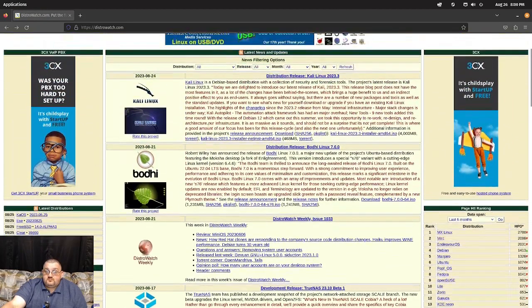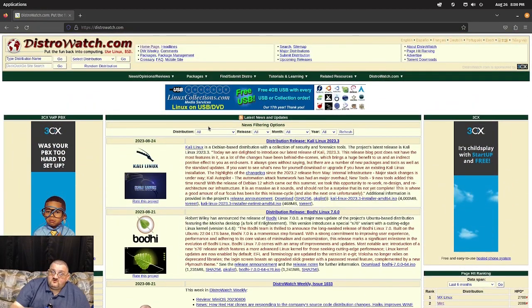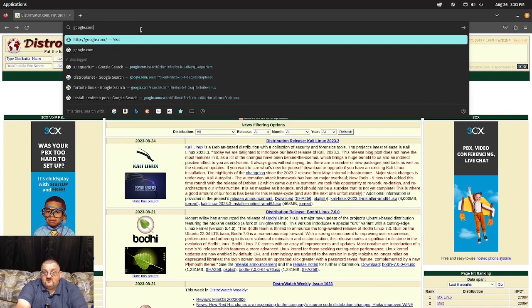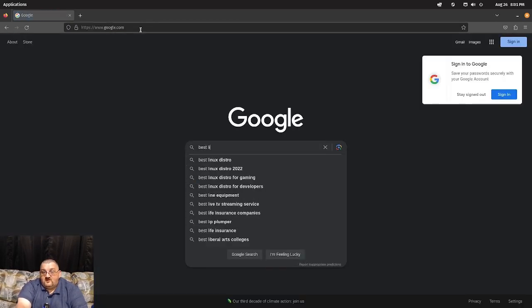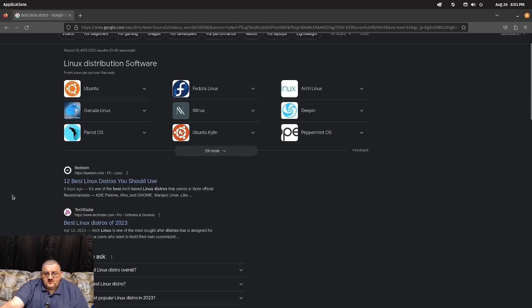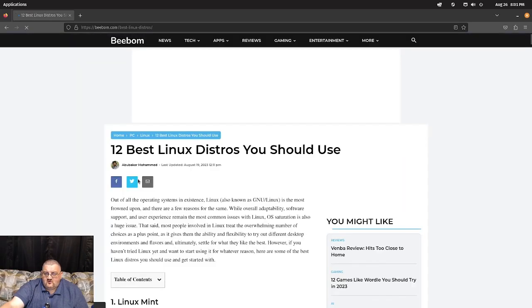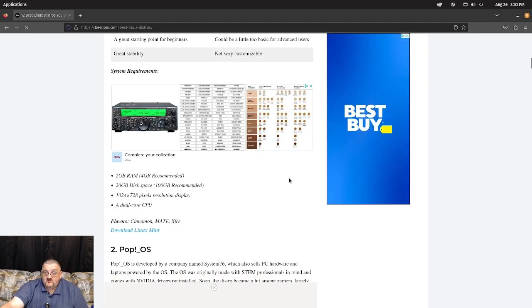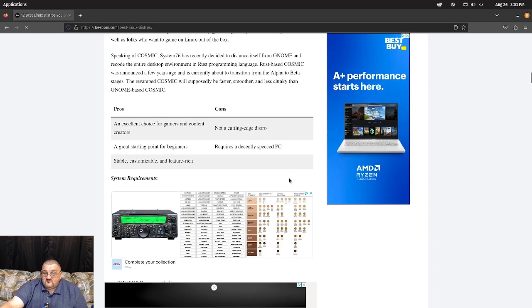But yeah, you can go to these websites. I mean, if you just literally search, this is one of the worst things to do: best Linux distro. Actually, that's not a bad list. There's all kinds of lists, like 12 best you should use. Mint is almost always number one, sometimes with Pop.